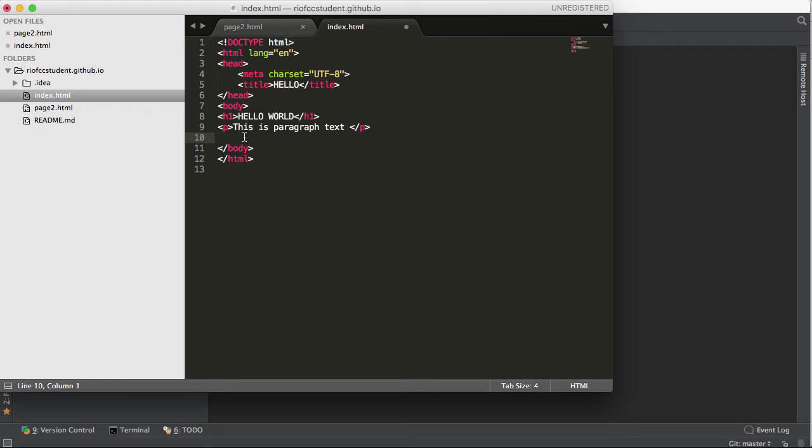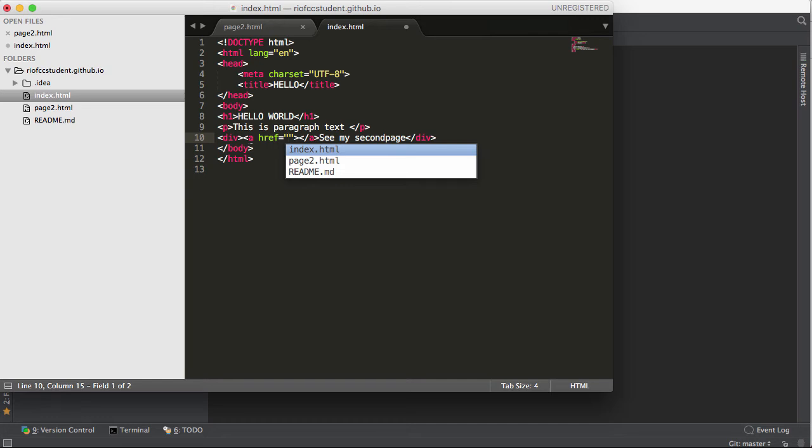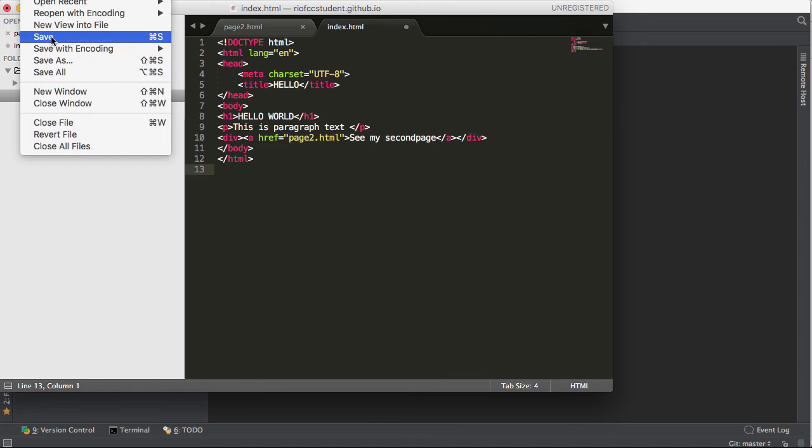I'm going to do a div, and I'm using Emmet here, and I'm going to say see my second page. And then in here, I'm going to do an A, okay, and a ref. So now what this gives me is the option to say where I want this link to go. So I'm going to say page 2. Now, in this case, I want this wrapped, so I'm going to take this, select it, and pull it to the end. So then that creates in a div a link to that second page, so see my second page. Okay, cool. And remember, you have to hit save.